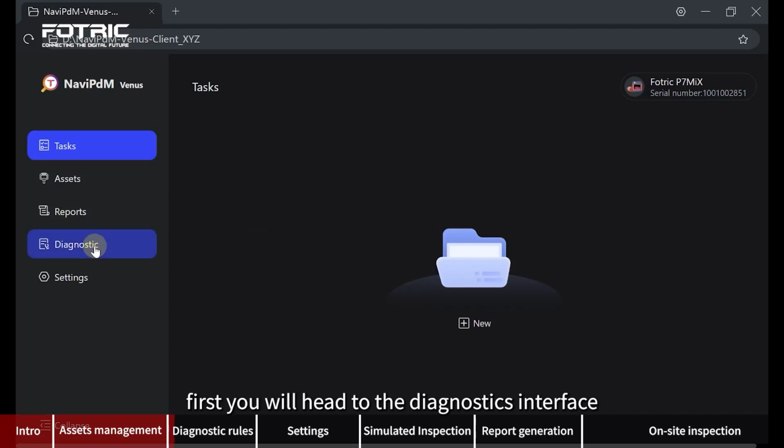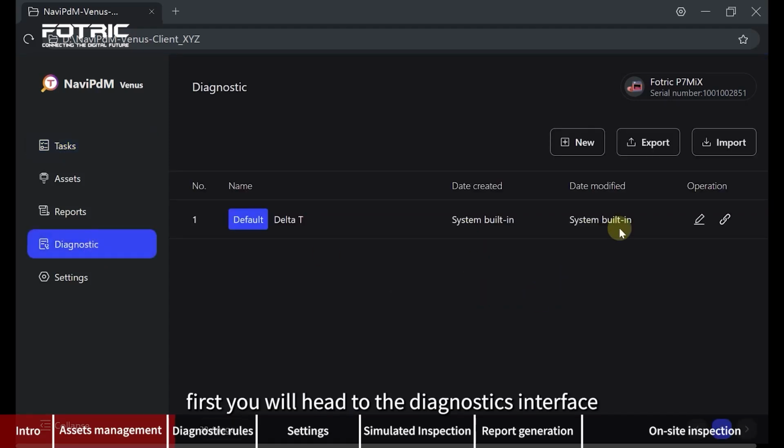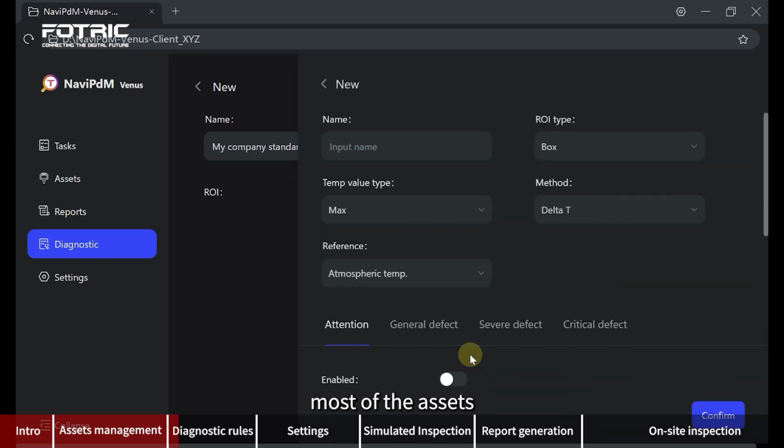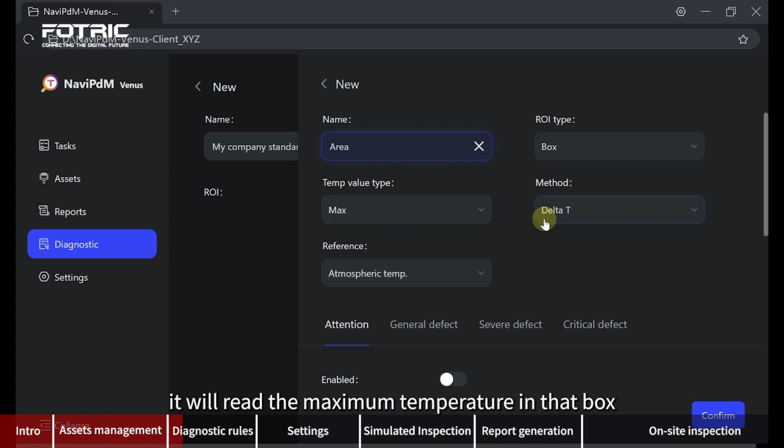First, you will head to the Diagnostics interface and click on the New button. We're going to name it and say, My Company Standard. I will set it as the default for most of the assets. Here, I will add the regions of interest that I will use for this specific standard. So let's say this one will be area. It's going to be a box. It will read the maximum temperature in that box.